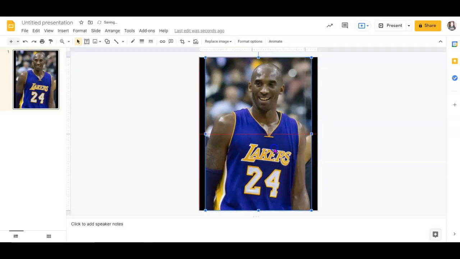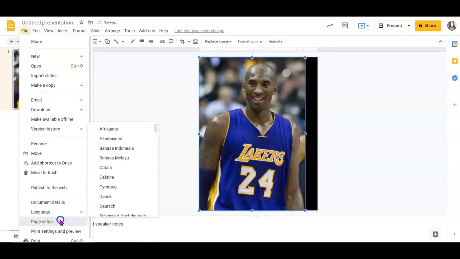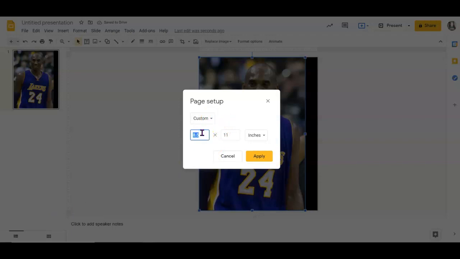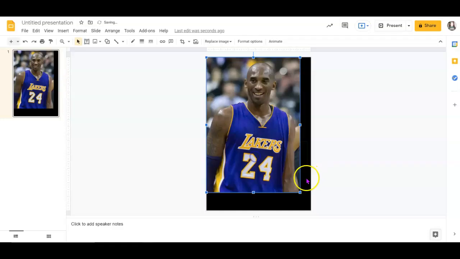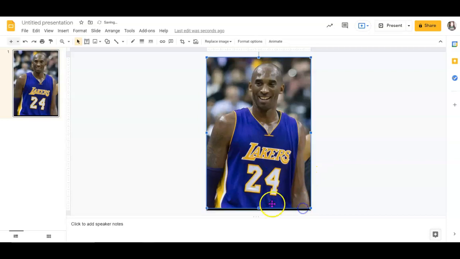Or try the different numbers. File, Page Setup. Instead of 8.5, let's go with the 7.5 by 11. And now when I resize, it looks good. So either you're going to type all the numbers in the empty space or resize the slide so it fits the size of the picture. You decide.